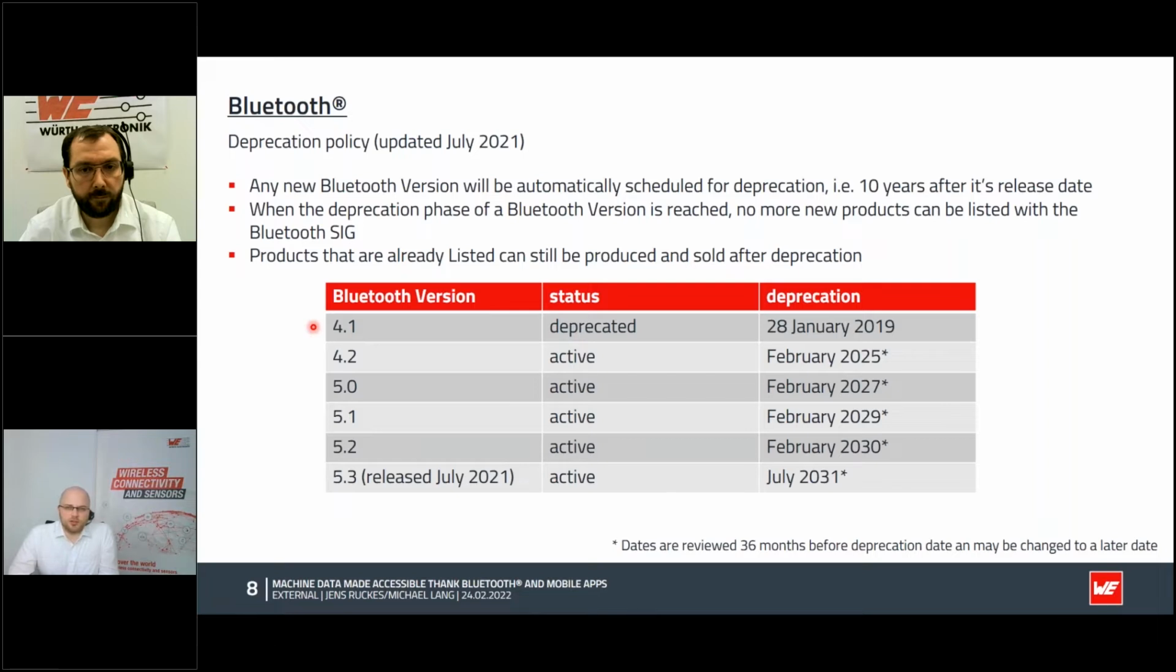So if you already have a listing, you can bring it on the market, and you can, of course, build the devices on and on and on. There is no limit, but you cannot do a new listing then. And as you see, the standard 4.1 has been deprecated for 3 years now, and the following standards also have a time that's not very fixed. It can be adjusted. The Bluetooth SIG, the special interest group, is the owner of the licenses, they have a look at it, and sometimes they change the date and set it to a later one.